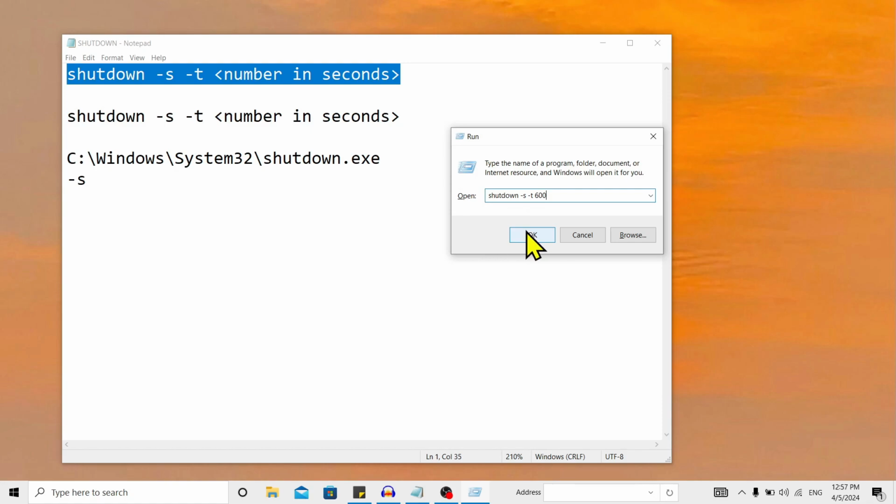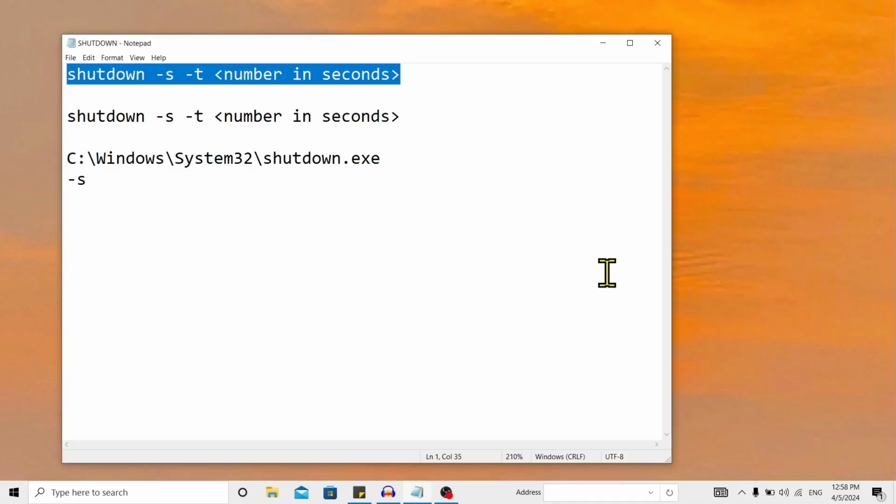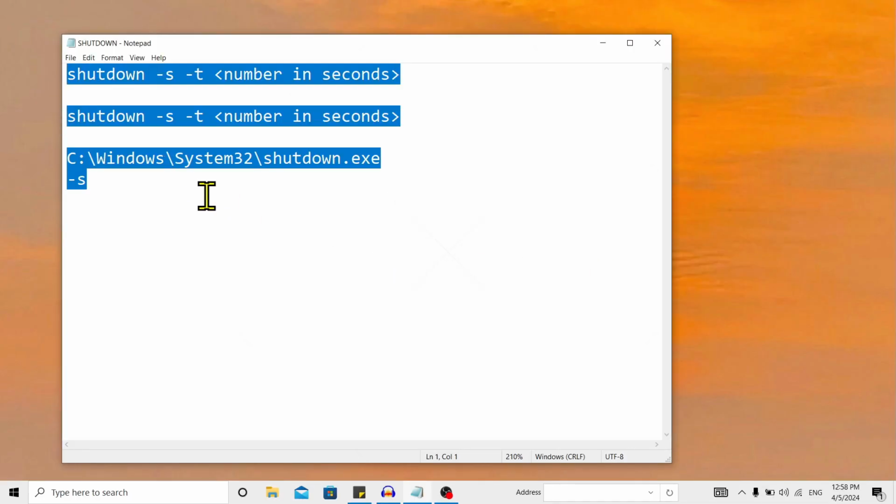And now, okay. After that, you can see here is one pop-up saying you are about to be signed out. Windows will shut down in 10 minutes. Now just close this, and in this way we have scheduled Windows automatic shutdown.